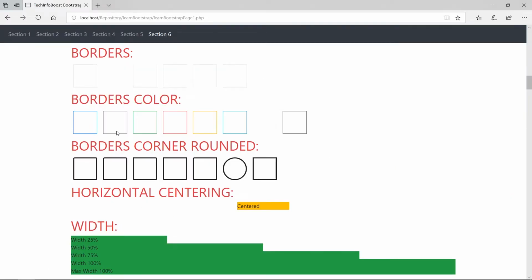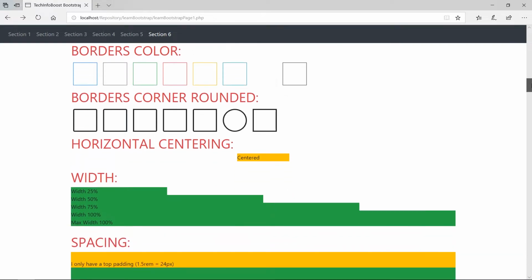Now let's see the output. So you can see there are different colors for different borders.